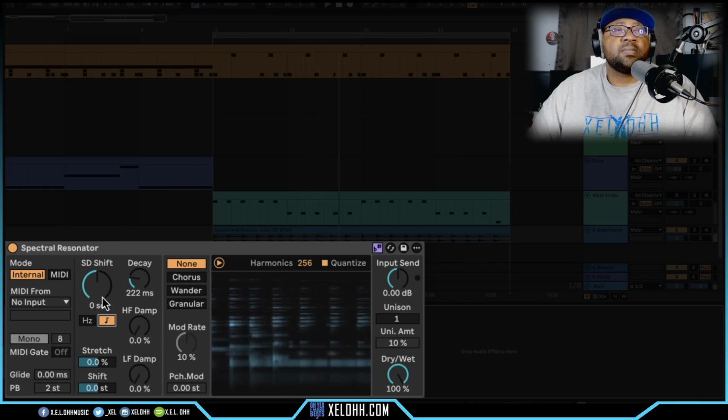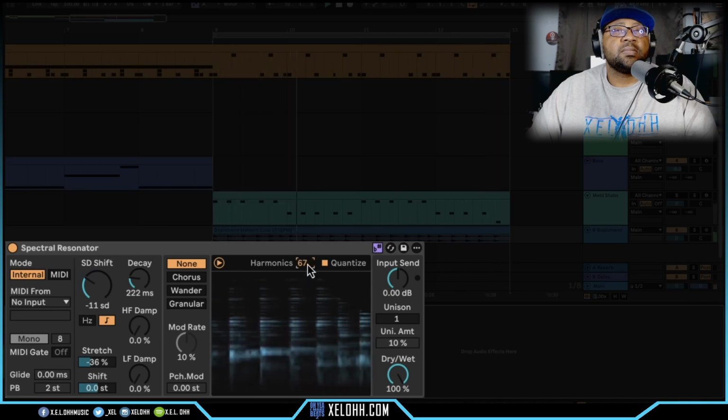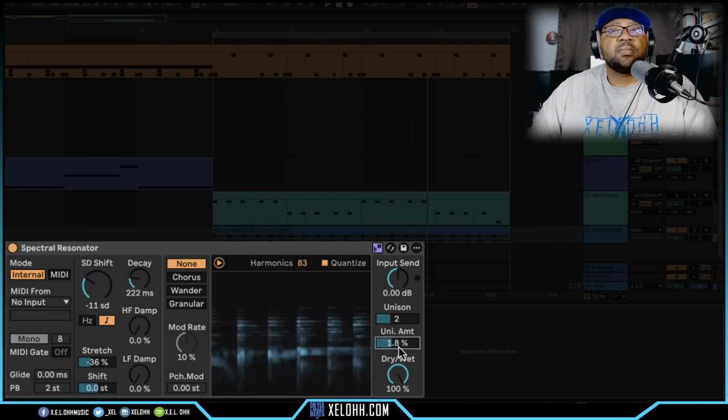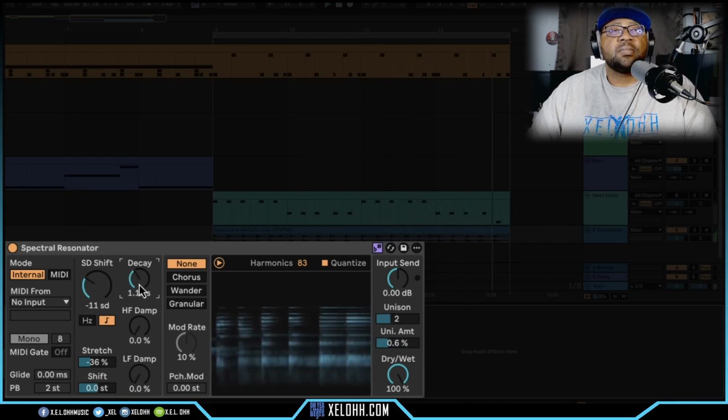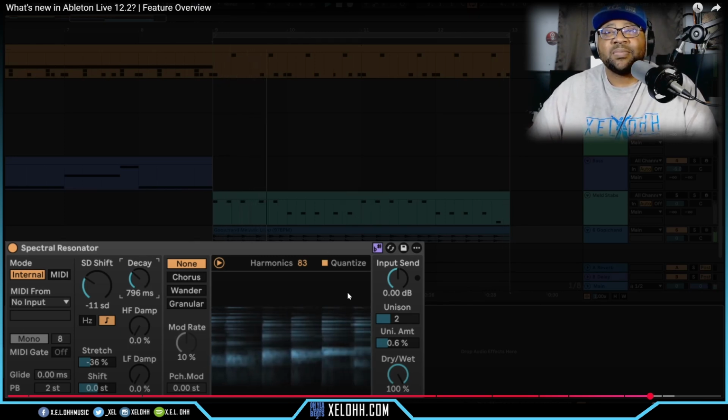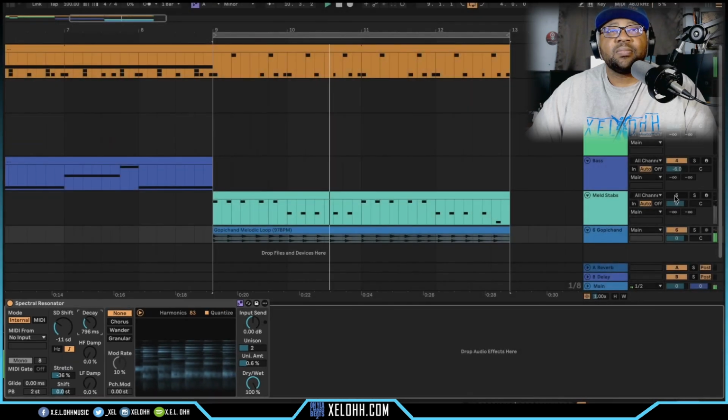Let's switch the frequency control mode to scale degrees and play with the pitch. I'll play with the stretch and maybe lower the number of harmonics to give it a low pass effect. I'll turn up the unison to make it wide and turn up the decay to, once again, sound design, sound design, sound design. Make it longer. Let's hear it with my melt stabs.